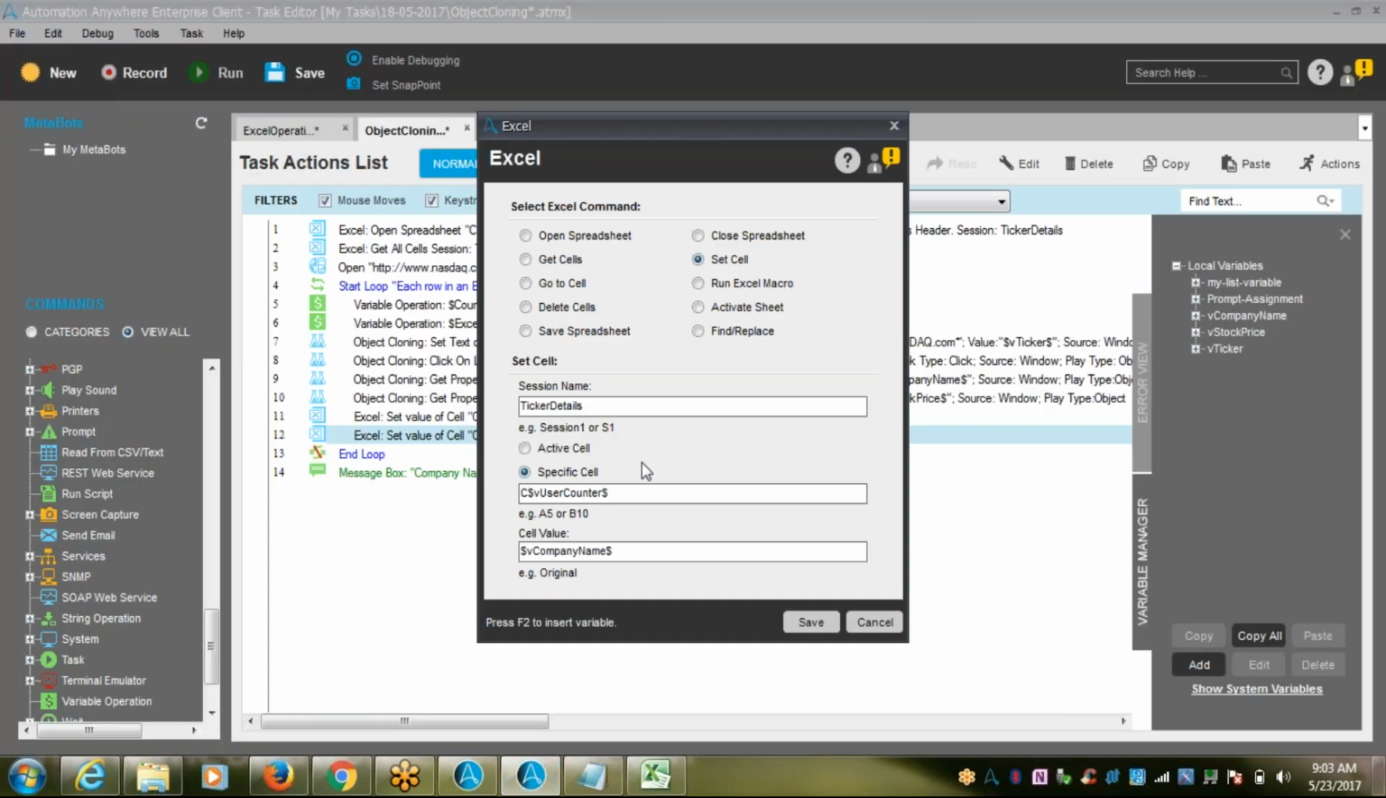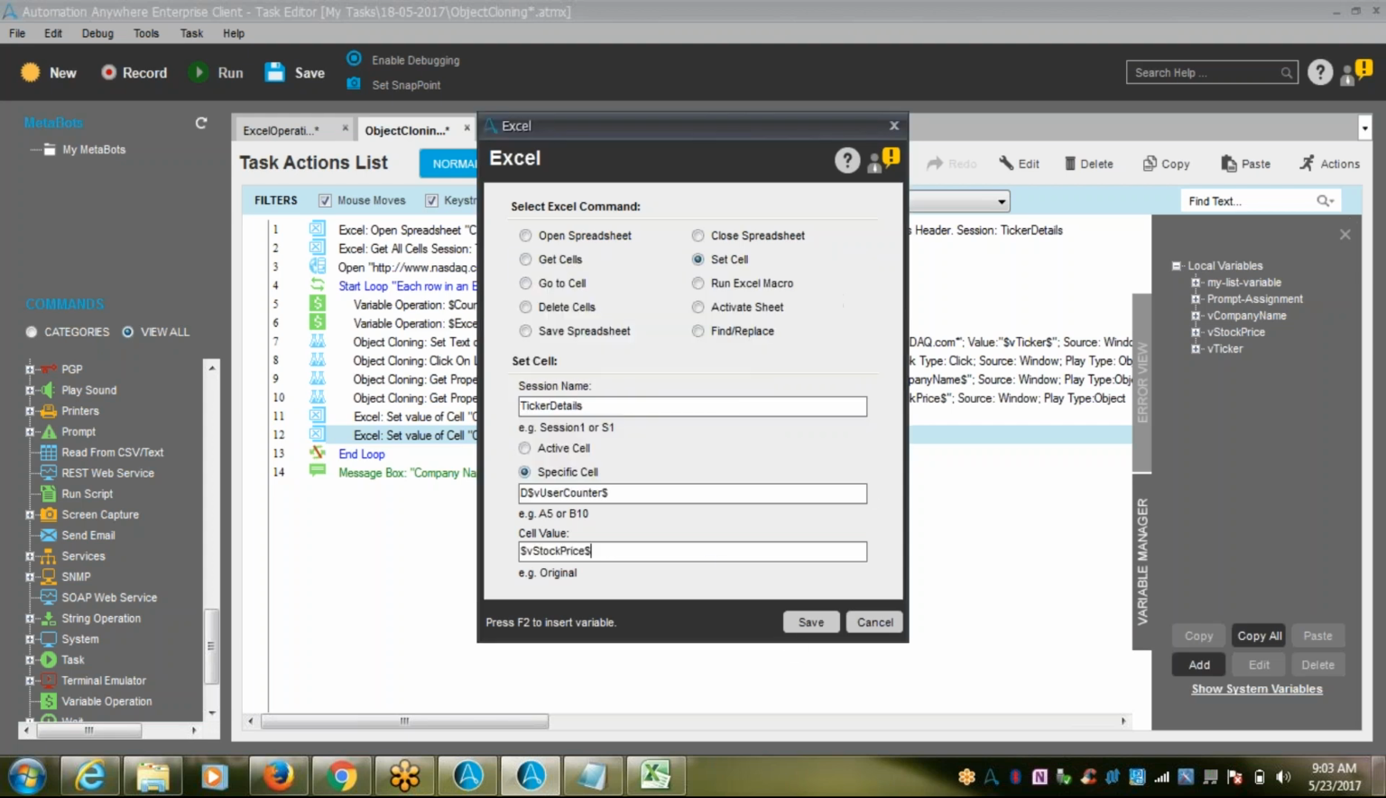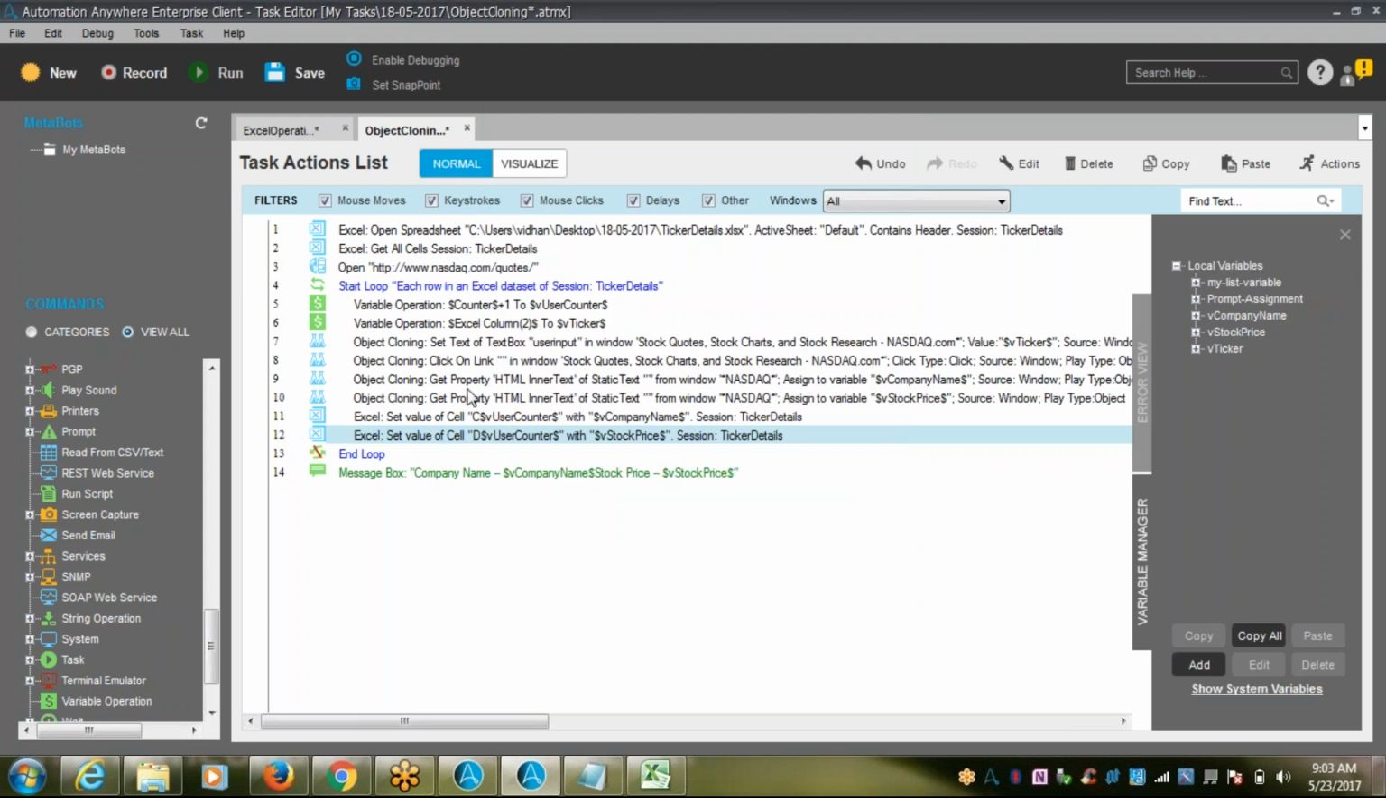Same step. Again, the same step we are repeating. Just we are changing the column name, and that value we are setting. That would be stock price. So every time, for each and every record, this whole operation will be done.